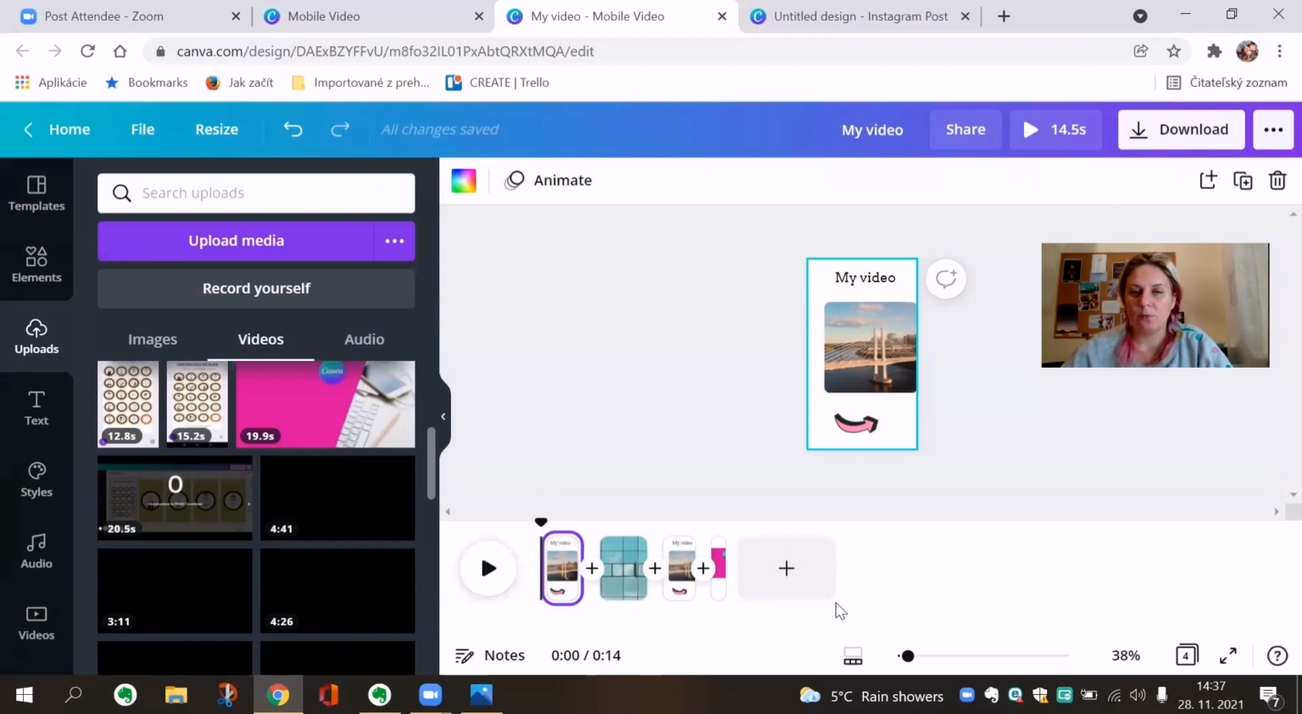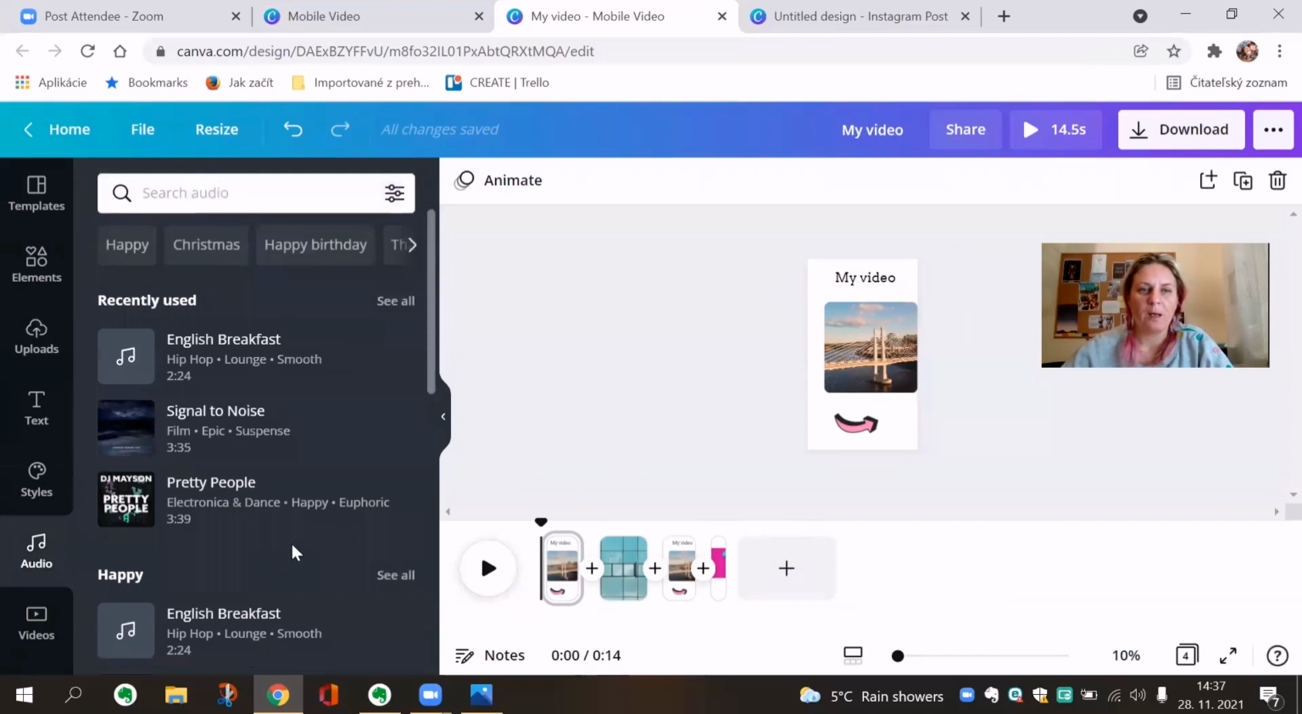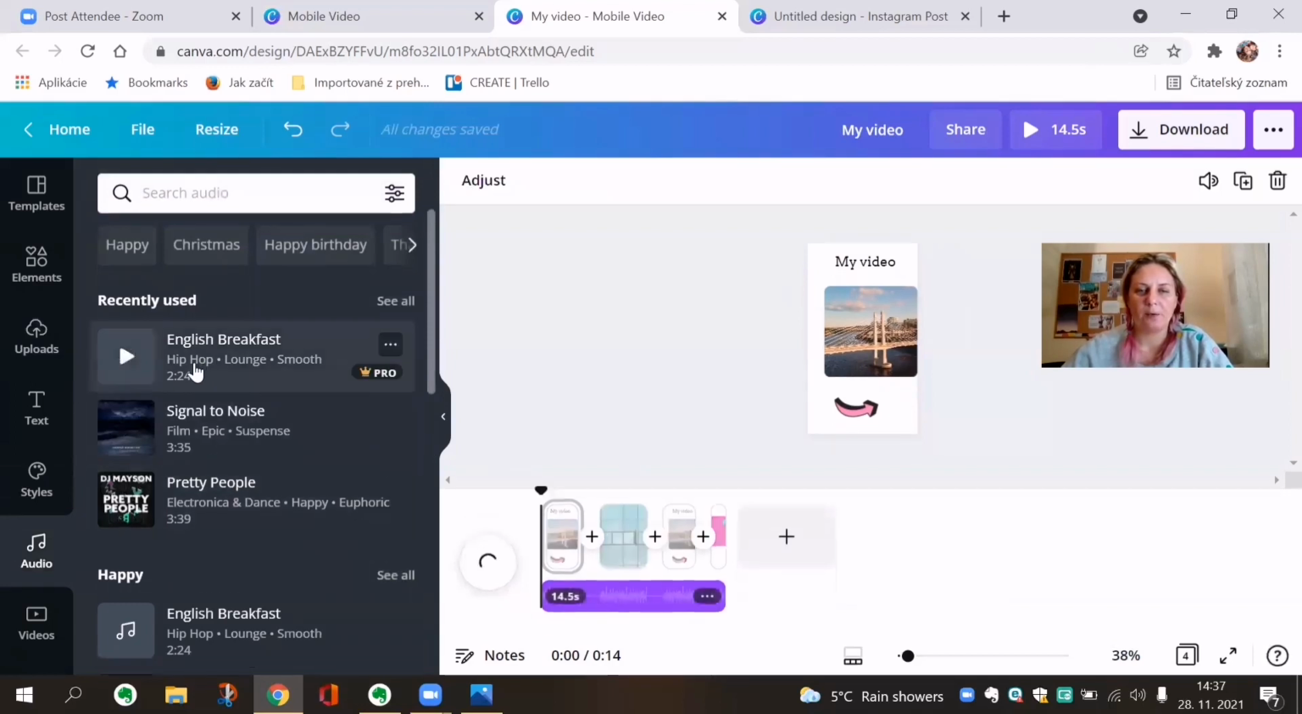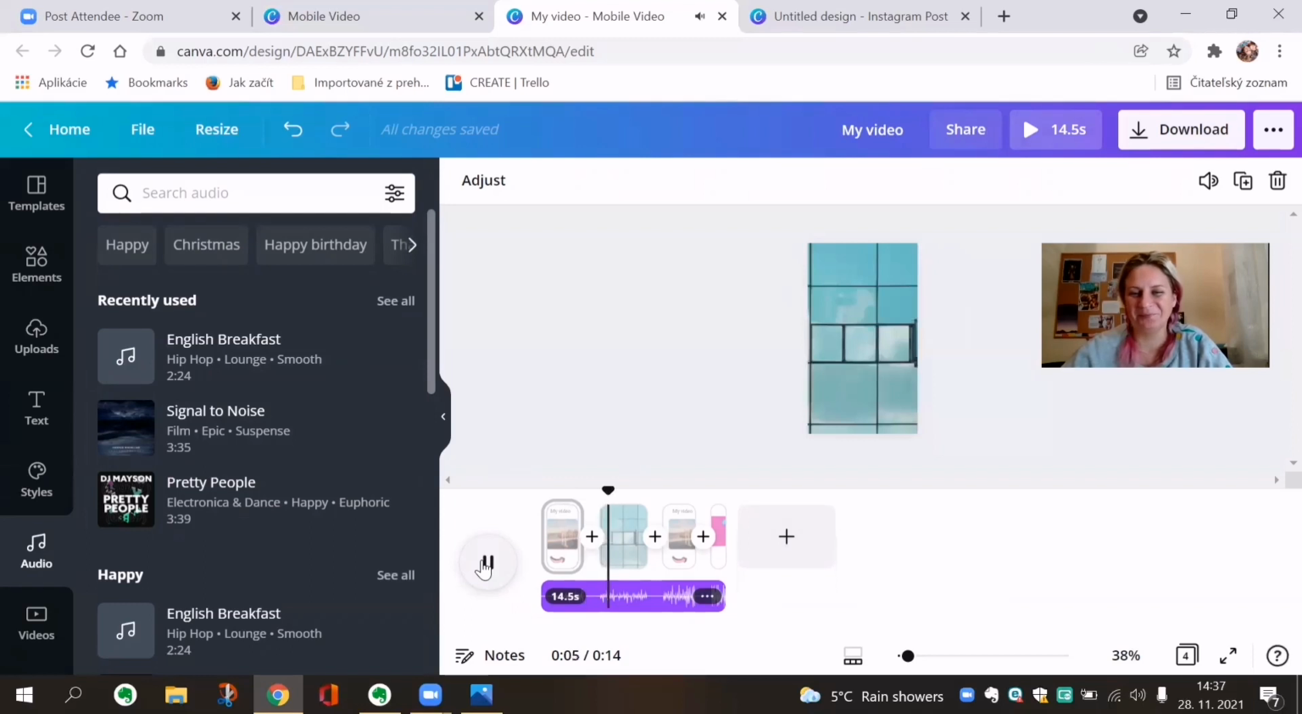Now I want to add sound or music to the videos. Okay, so I'm here, as you can see, I'm at the beginning. I go to audio and I can add any audio I like. Okay. And it doesn't play right now.